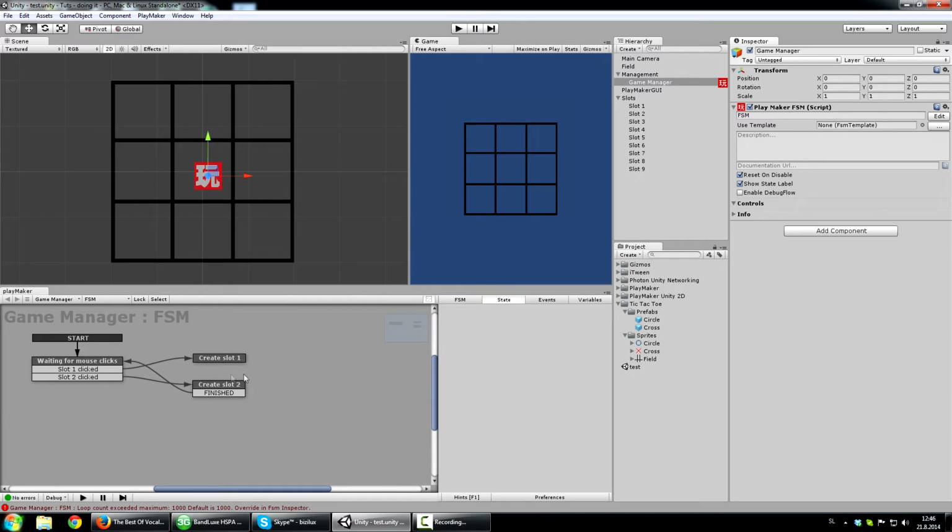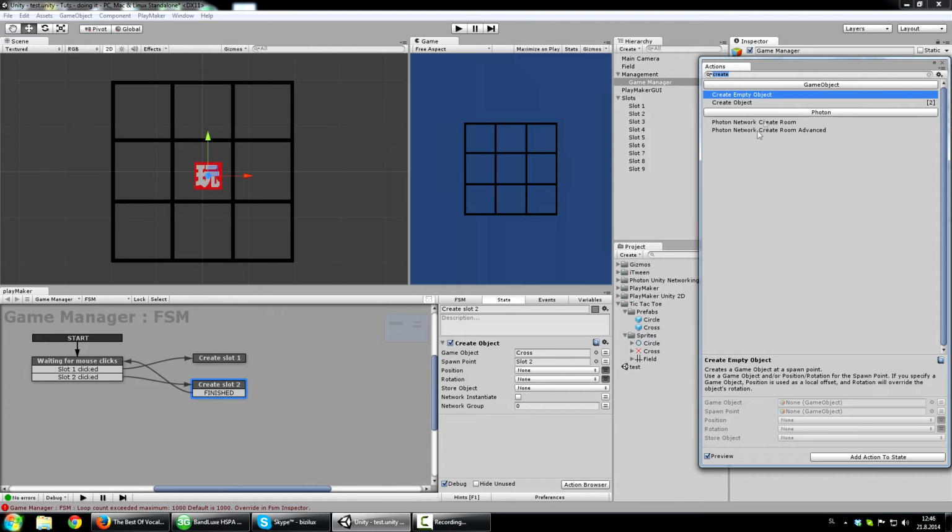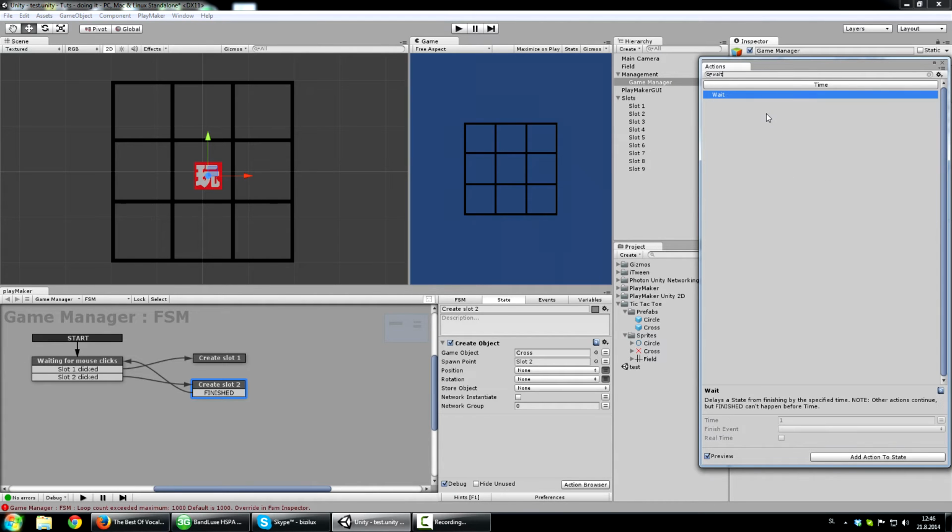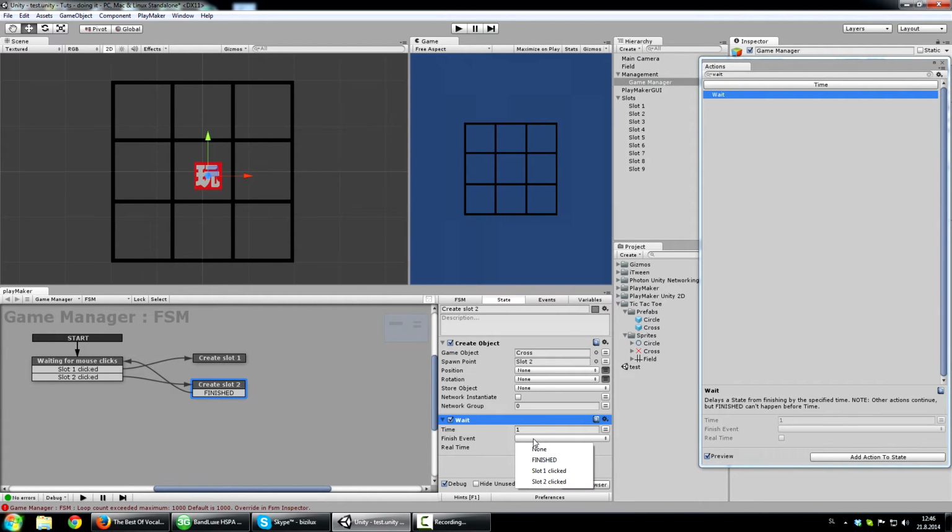So let's pause this and let's come to create slot 2, and we will add a pause action or wait action. So click on slot 2, action browser, and we will type in wait and add this one in, and time can be 1 second, and finish event is the event to send when the wait is over. So we want to send finished, right? We want to trigger this one to send.